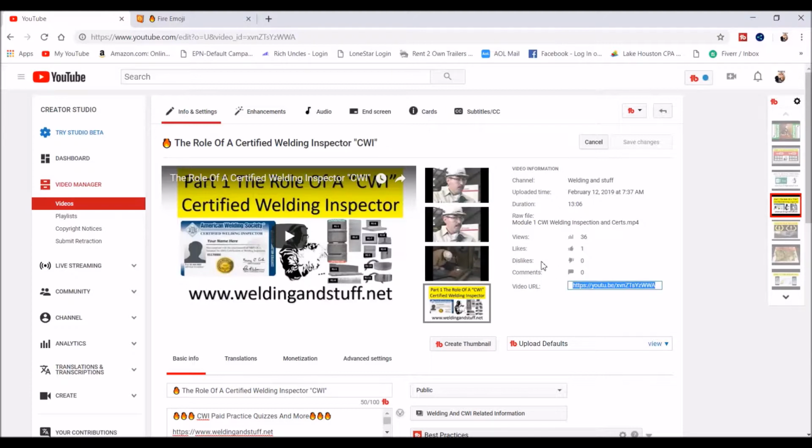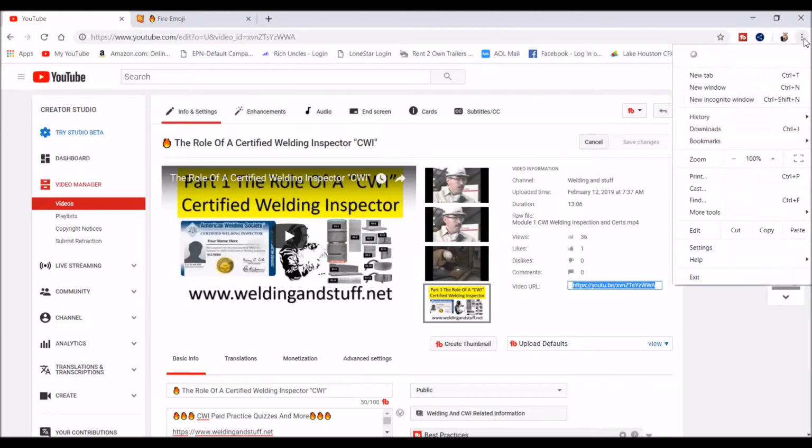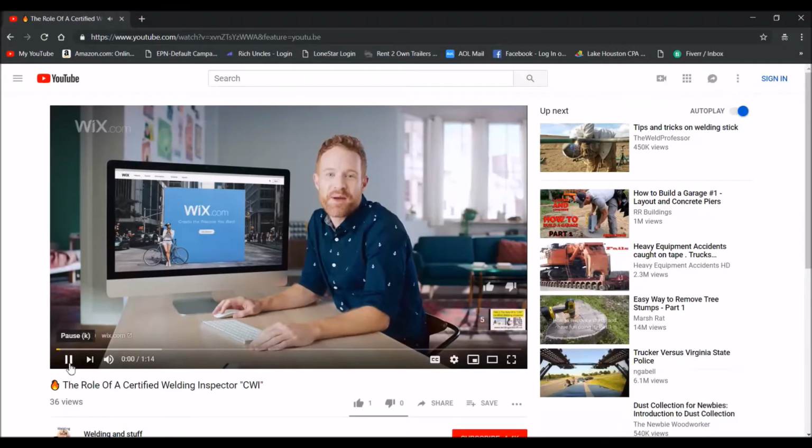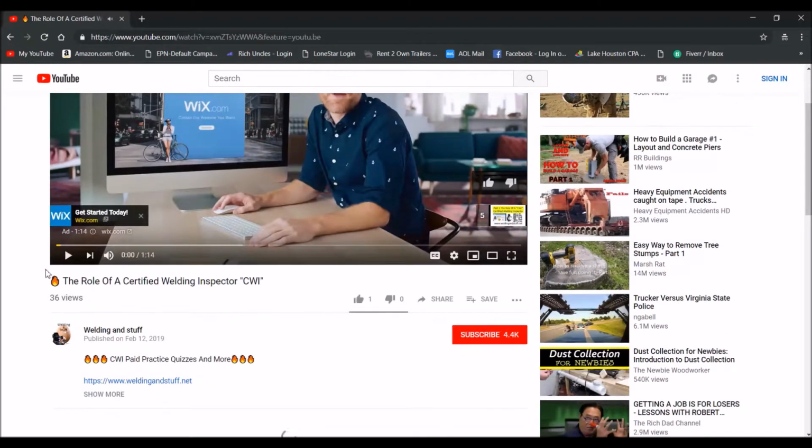I'm gonna hit Control C, and I'm gonna go to a new incognito window. And I'm gonna hit Control V here and paste the link to the video. And you're gonna notice that it's gonna have the fire in front of it. So this is what other people see when they look at your video. They'll see this little emoji right here. And you can use any kind of emoji you want to, a smiley face, just copy and paste. That's all you have to do.